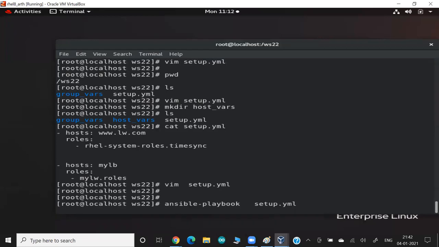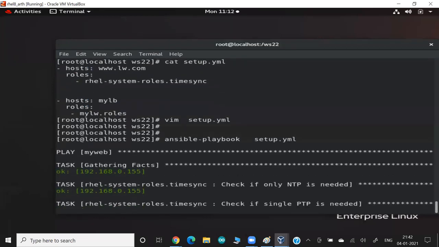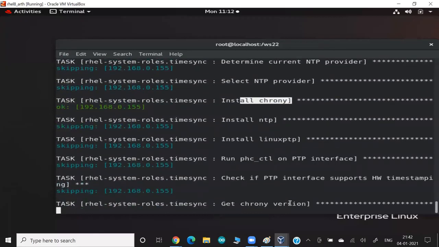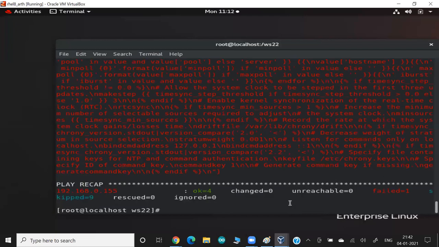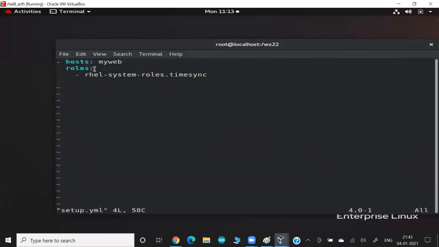Now if I run the Ansible playbook, you see there is no error, and it found the variables for us. How did it find them? There's a different error altogether. Technically, if you see in my setup file, I haven't provided any variables.